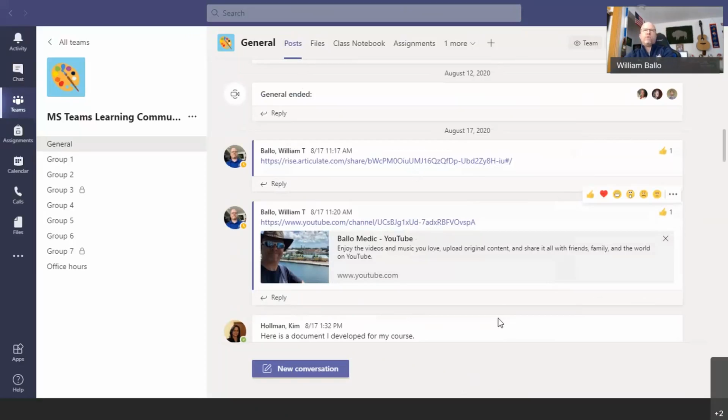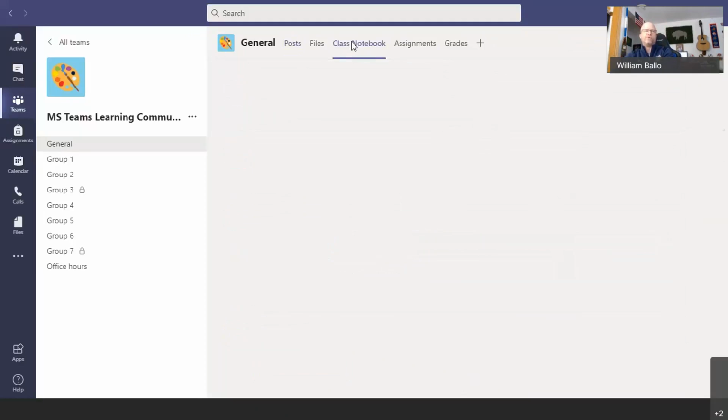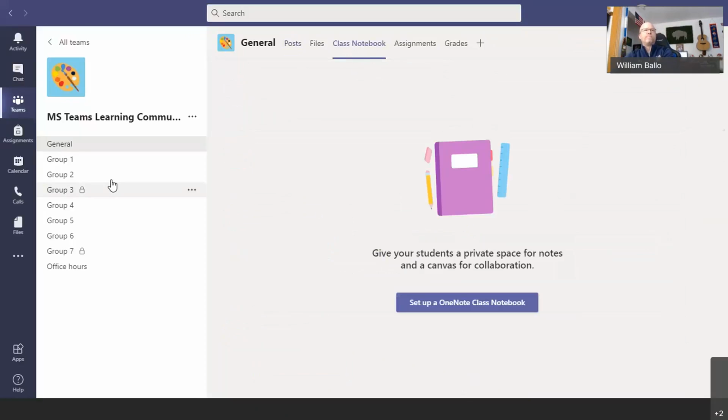So you can upload all of those documents. You can have a notebook so you can work on a notebook together, which is great. Classes can really get into this, working on notebooks together.